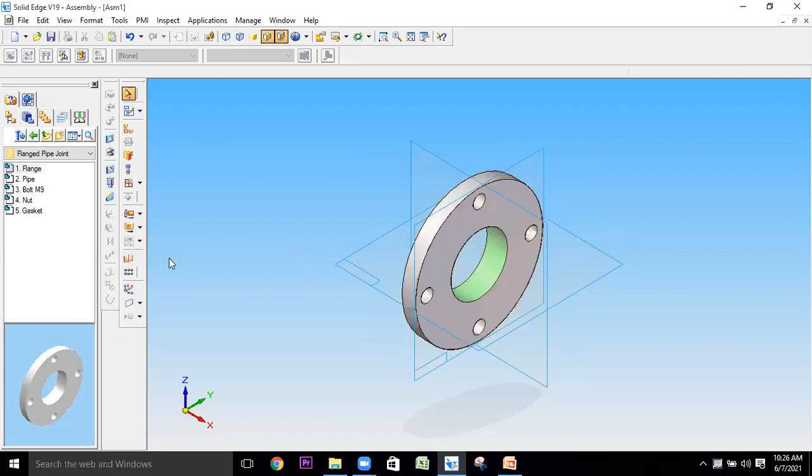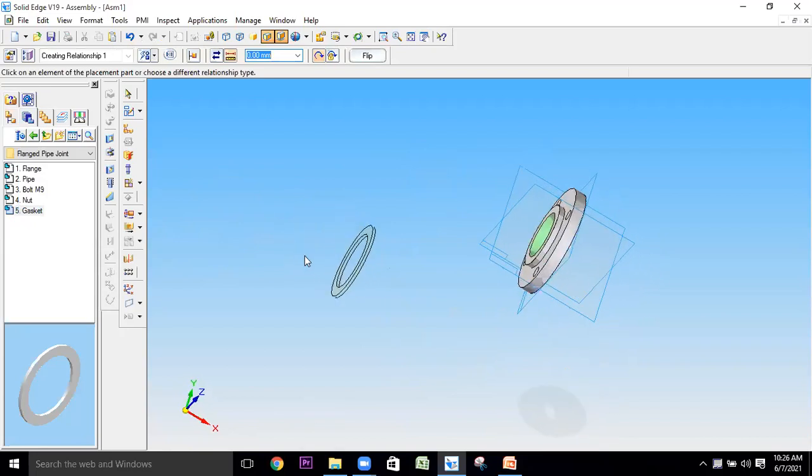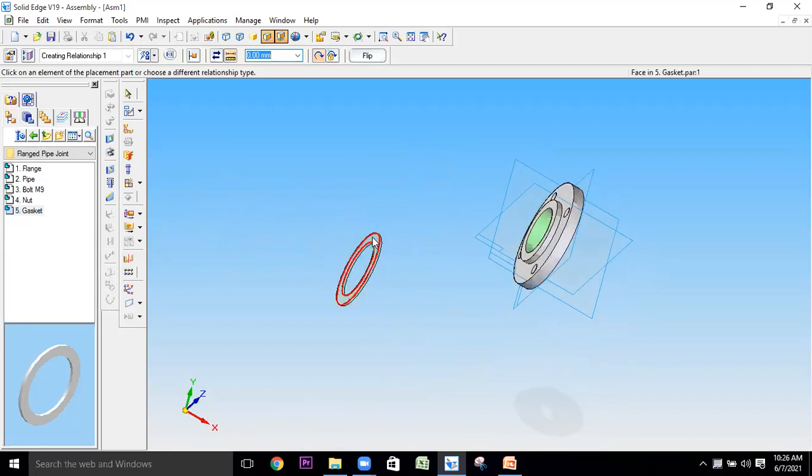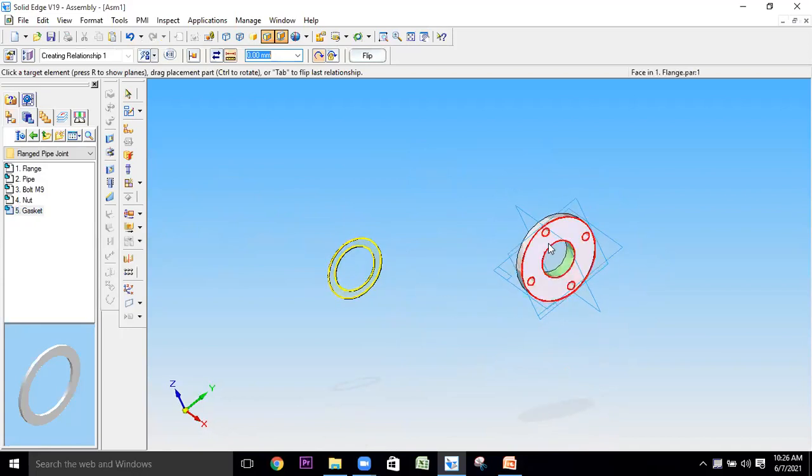Once it arrives, then after that we have to select the second part as gasket. Okay, so we'll be selecting gasket as our second product. Selecting this face in the gasket, then after that we'll be selecting this face, and after that this circle with respect to this circle, so that they will be matching with each other.